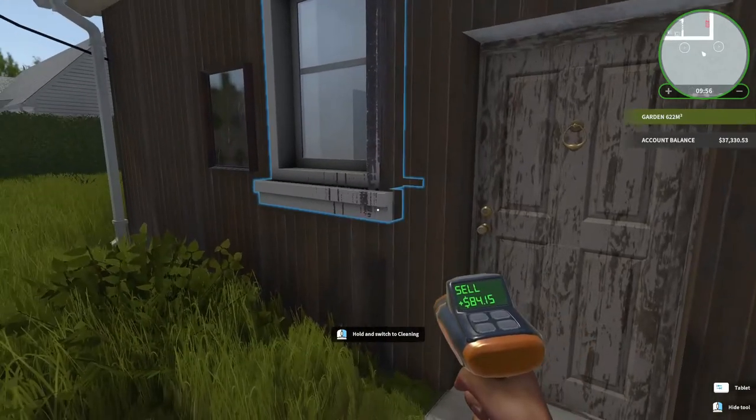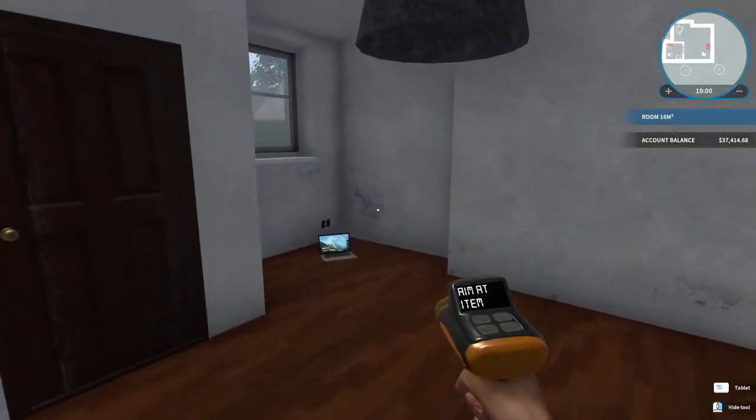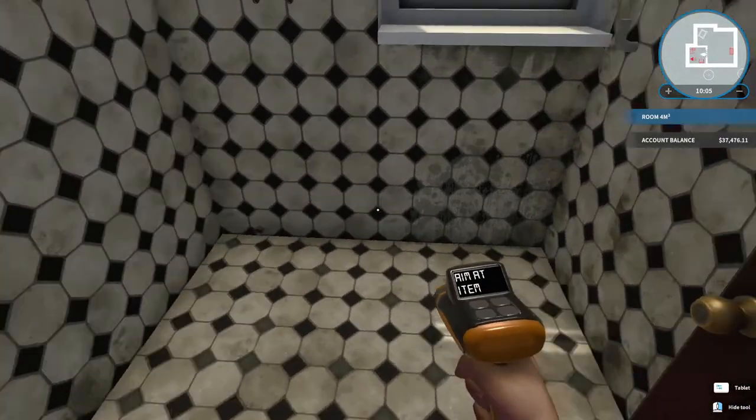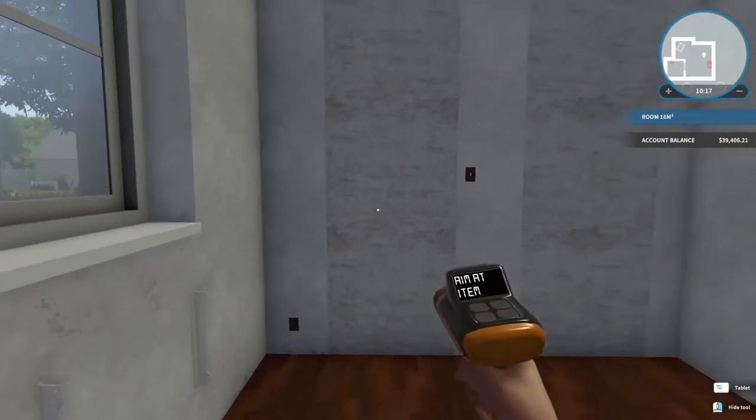I thought they said I could sell the window. Oh, I can sell the window? Buy window? Do I need that window? Whatever. No lights, fixtures, selling. We're selling all this. Got a couple hundred bucks for the toilet. This one too. Oh no.